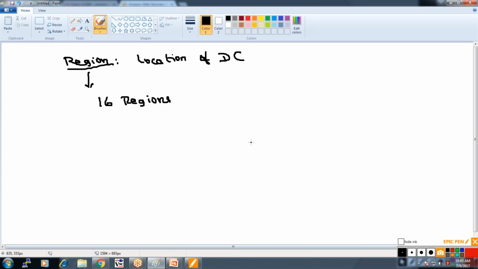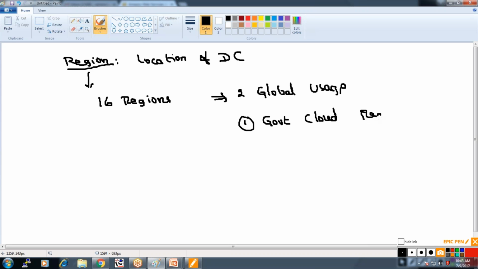Out of these 16 regions, 2 regions are excluded from global usage. Okay, we can't make use of these 2 regions. One region is called the government cloud region, the Amazon government cloud region, which is in USA.